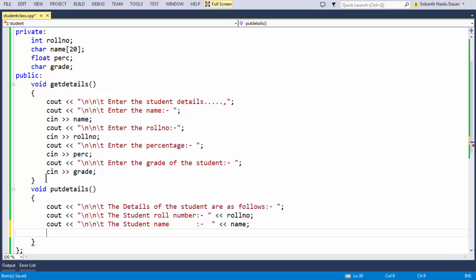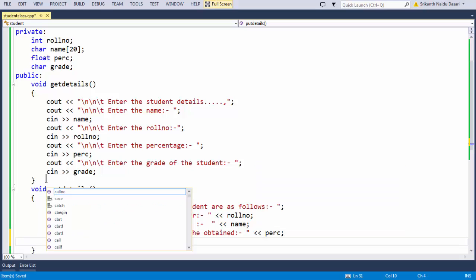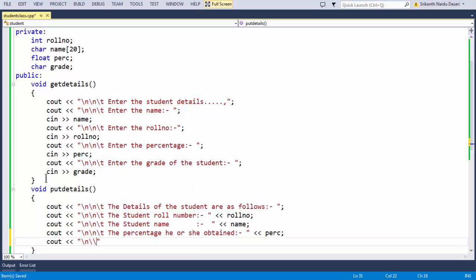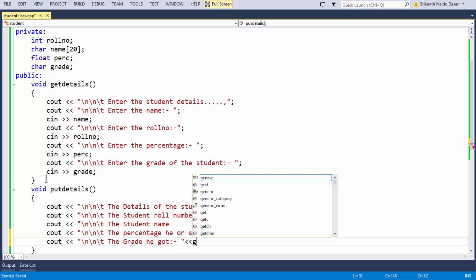In the same way, let's output the percentage also. This percentage he or she obtained is going to be stored in this variable PRC. And last but not least, the grade he has, "\t the grade he got." The grade he got, you can have that stored in this variable grade.